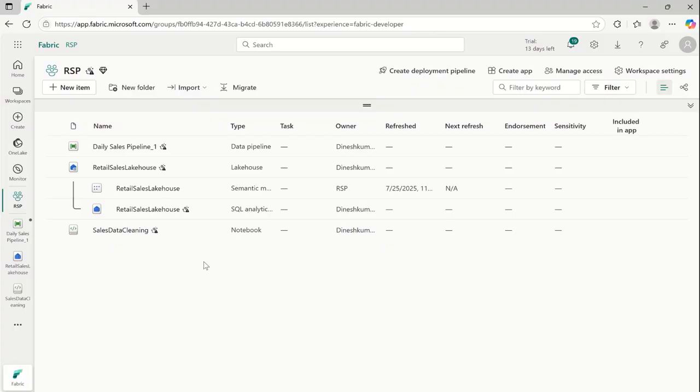Let's imagine this for a retail business. You pull daily sales data, clean it and refresh dashboards. With a pipeline, this entire process runs every morning. Your reports are ready before the team even logs in. And that's how you create and automate workflows using pipelines in Microsoft Fabric.